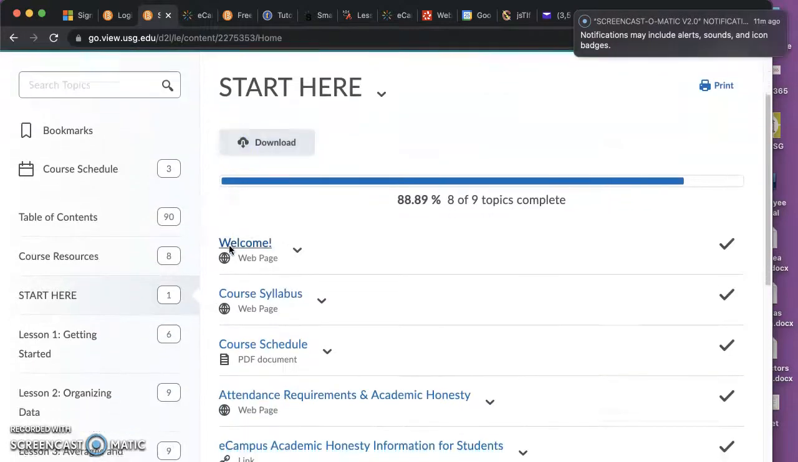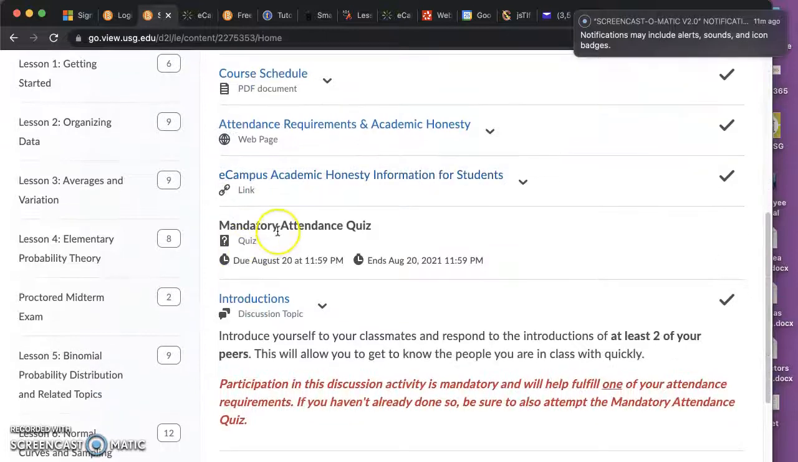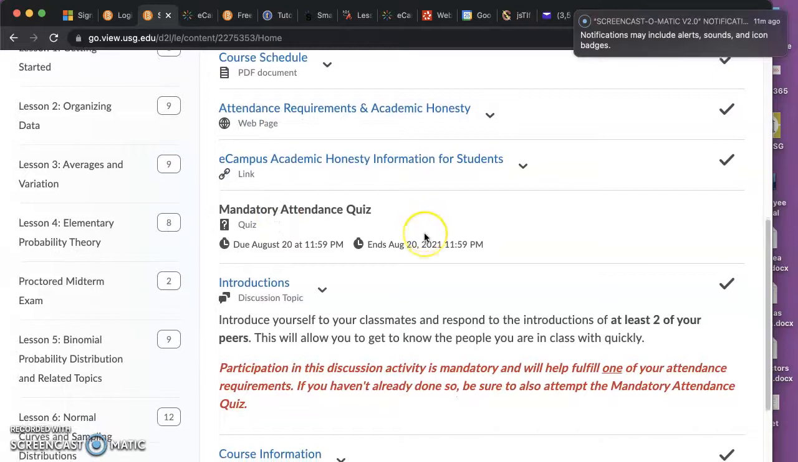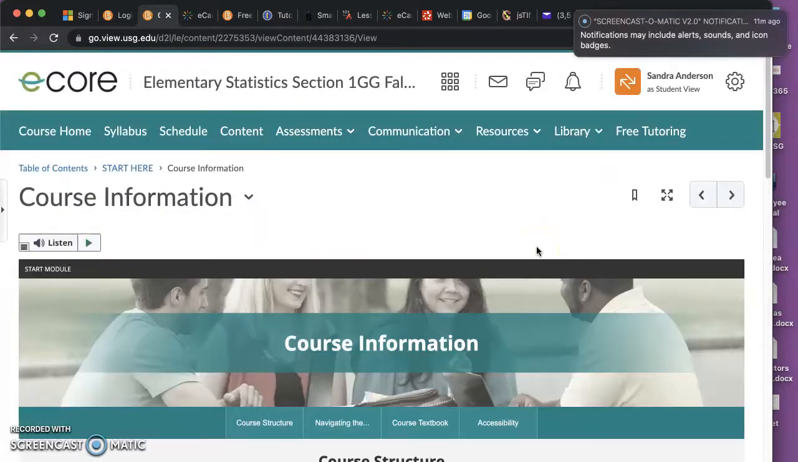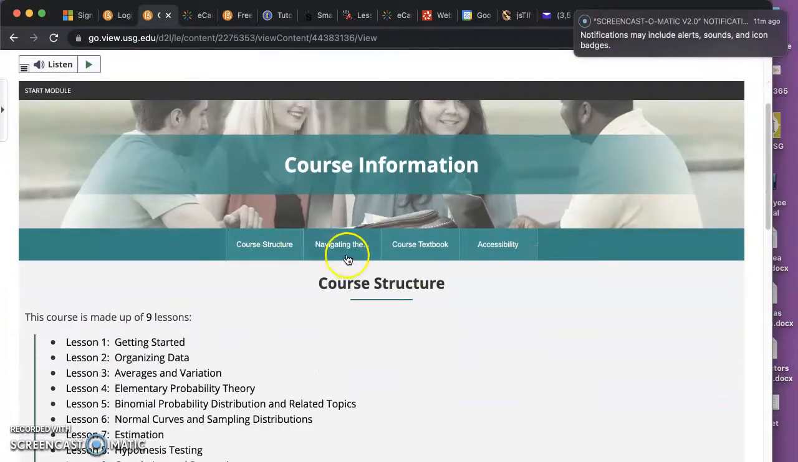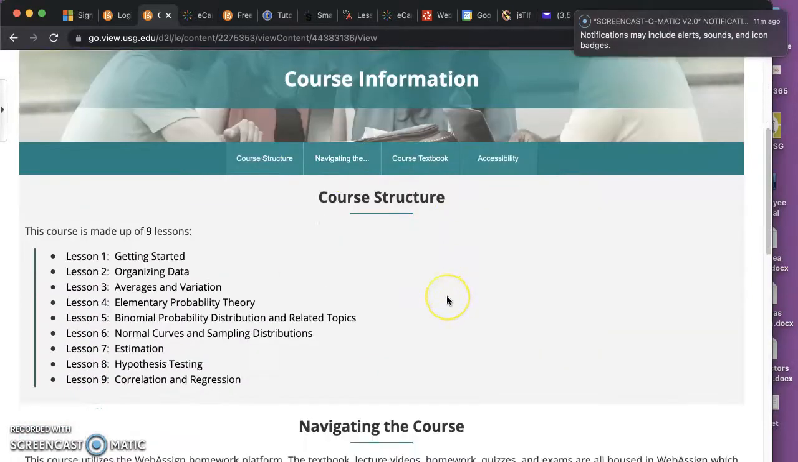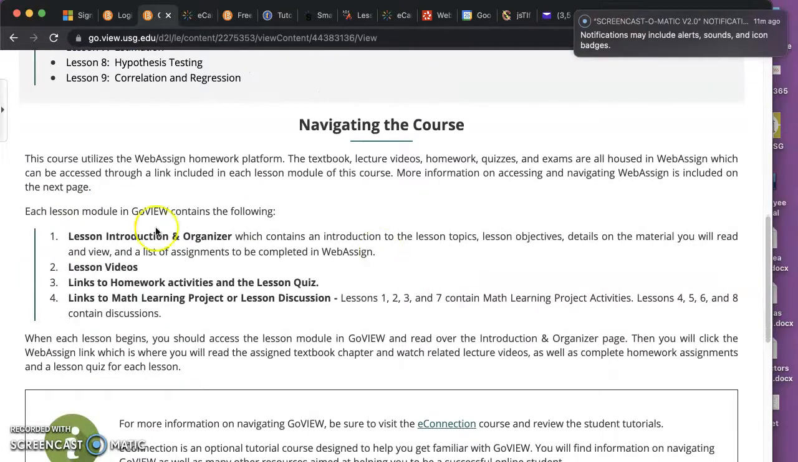Let's see where else we were with the Start Here. We would have had the introductory quiz because that was there, but that has ended now. In addition to that, then we have more course information next, which is the course structure, navigating the course textbook, and accessibility. So I will tell you about that.